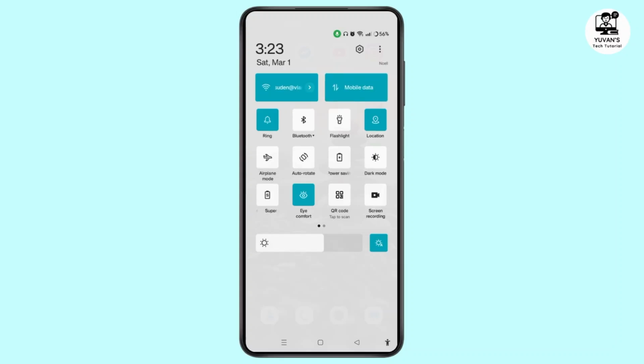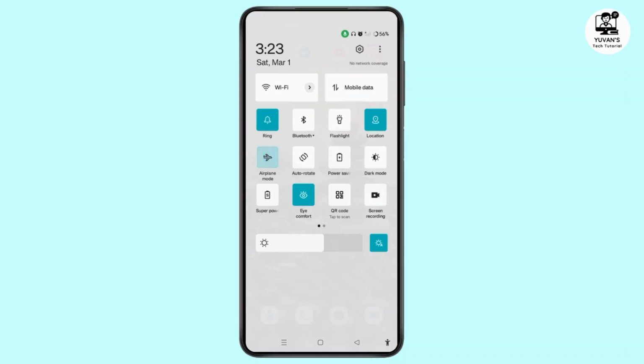If this doesn't help you, you simply need to enable and disable airplane mode. On the same quick settings panel, turn on airplane mode for 10 seconds. Wait until then, and you need to turn it back off.